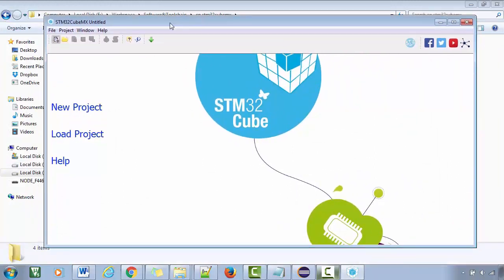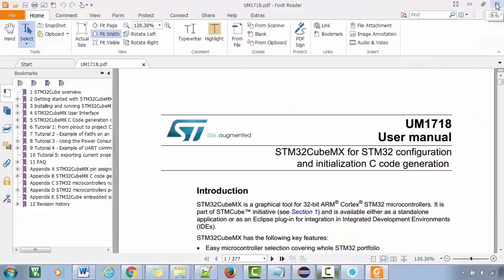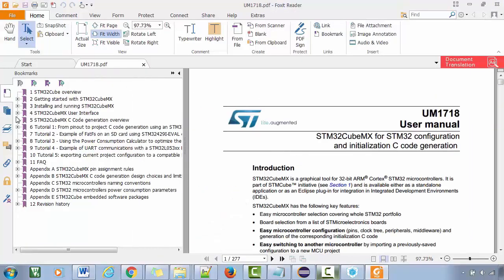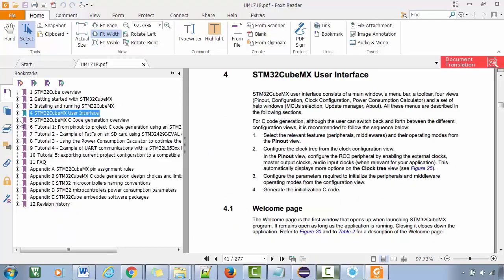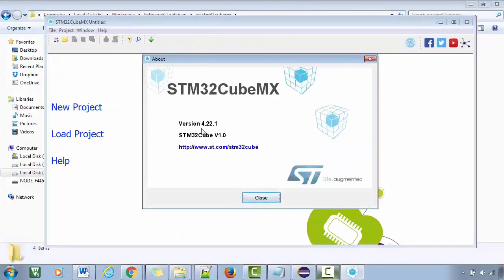Great. Now go to help and click on this help here, which will open up the whole documentation of this software. So if you are interested, you can go through this documentation, but for the time being it is not required. I'll just close this. If you check about here, you can see that this is the latest version 4.22.